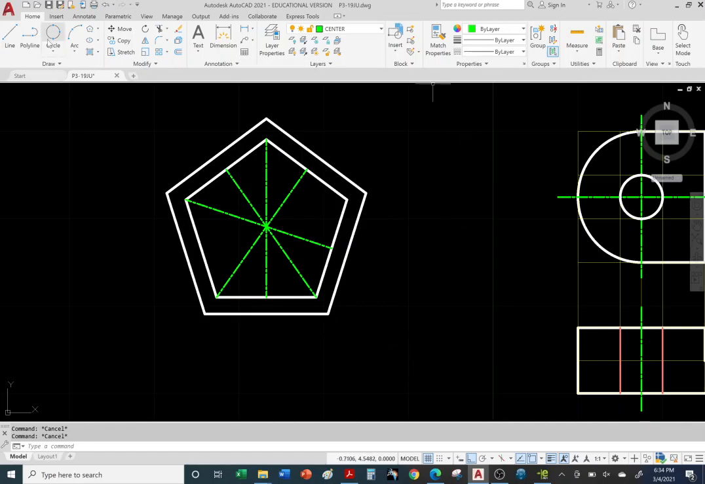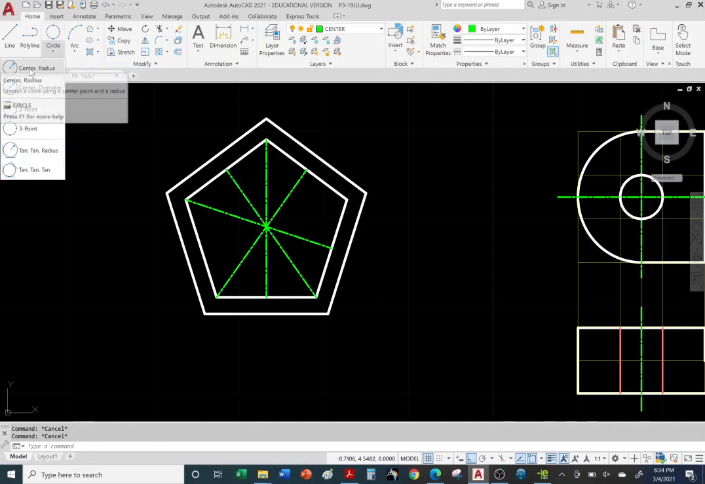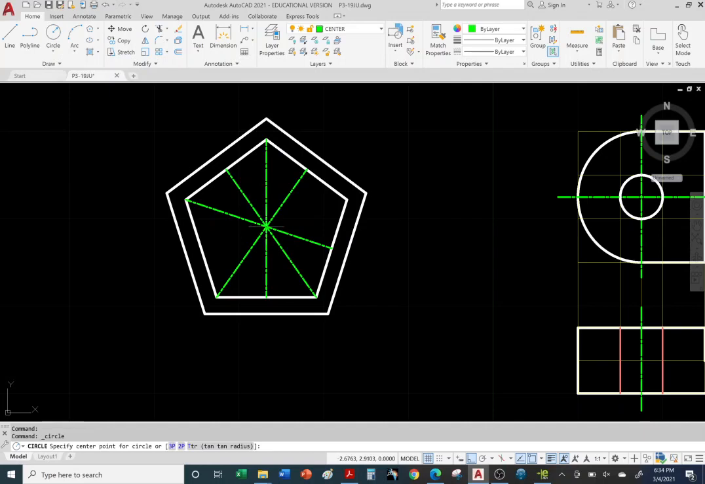Well, let's go ahead and draw this imaginary circle with the 1-inch radius. So circle command, go to center point, and for our radius, we're going to type in 1. 3, 2, 1, enter. And now you see the difference.